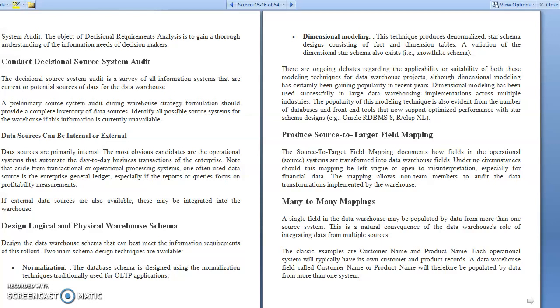Now the data sources can be internal or external. In the next phase, we can understand it. Internal data sources are the sources within the organization and external data sources are the sources from outside the organization. Decisional data sources are performed in both ways.